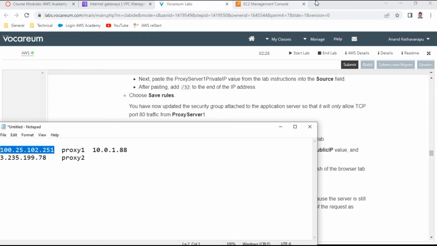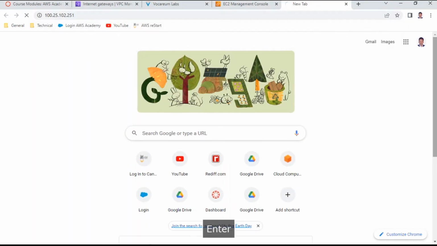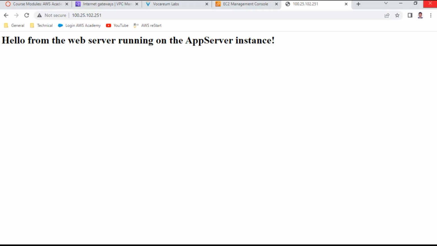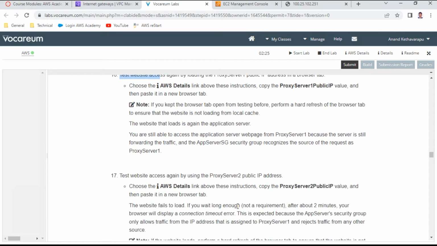So even though we restricted the security, as we need to allow only from the private, the web server is still running. I mean, it is still displaying. So what he means to say is the web server still loads the application. You are still able to access the application server web page via proxy server 1 because the server is still forwarding the traffic to the application server.